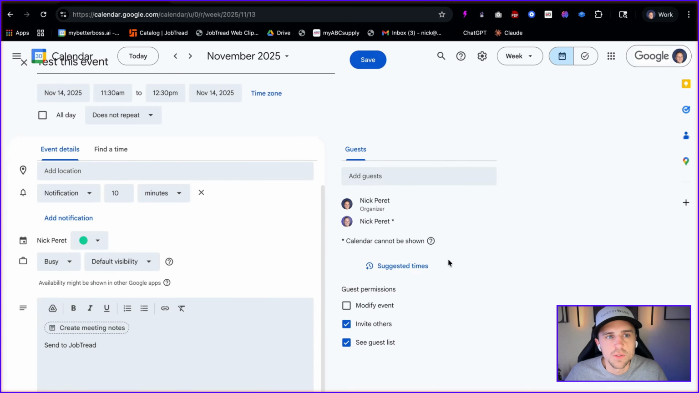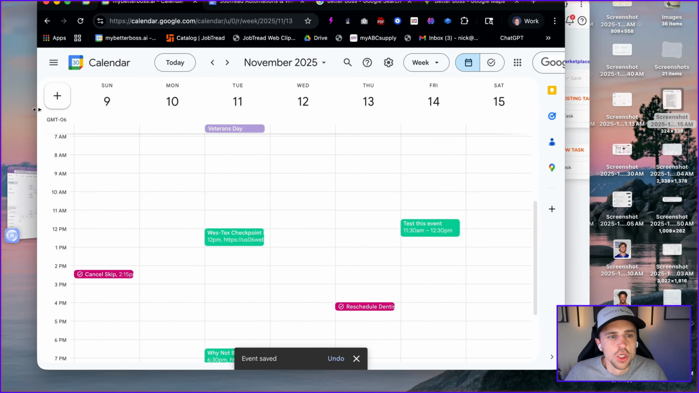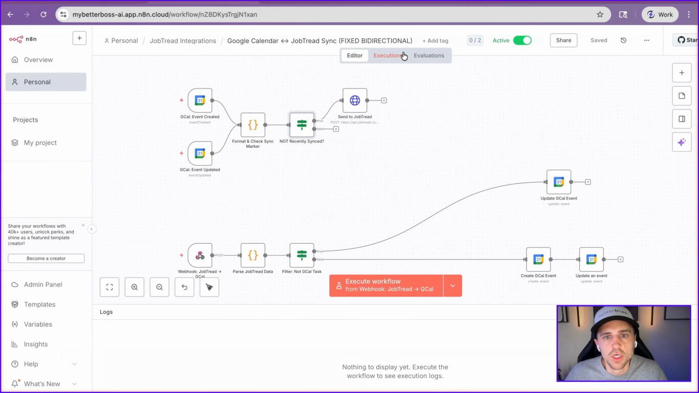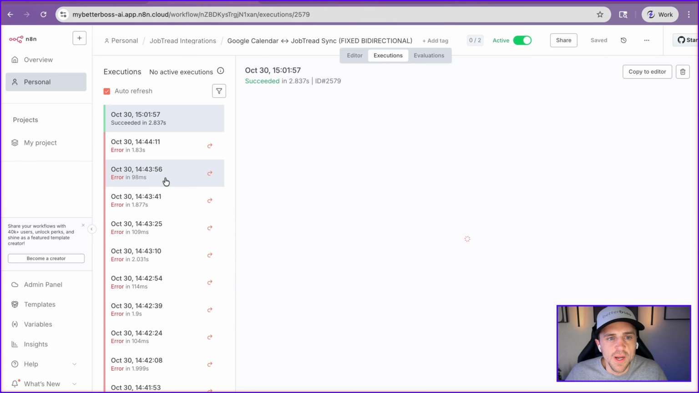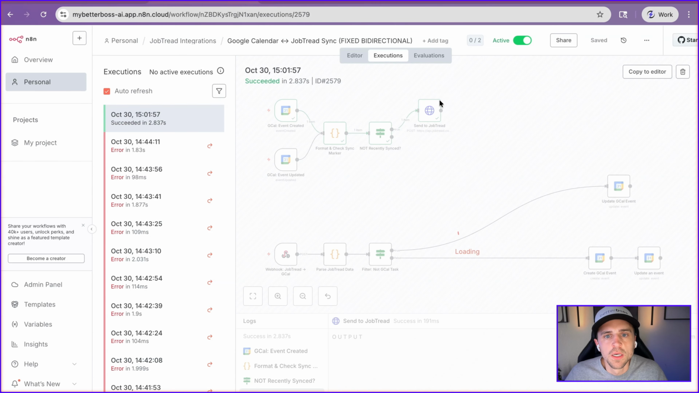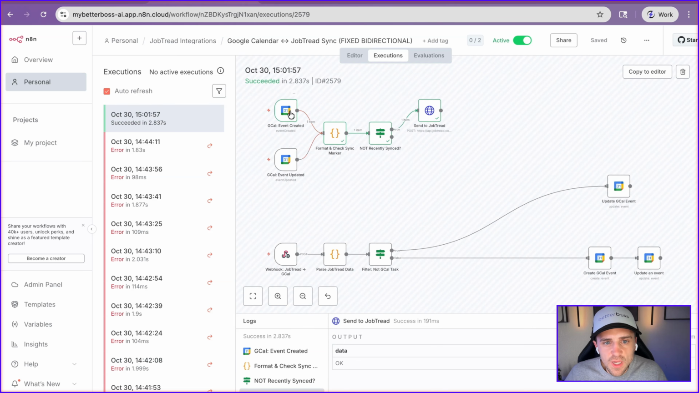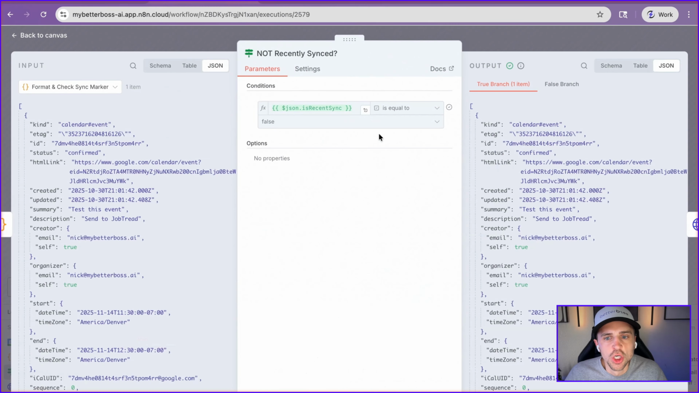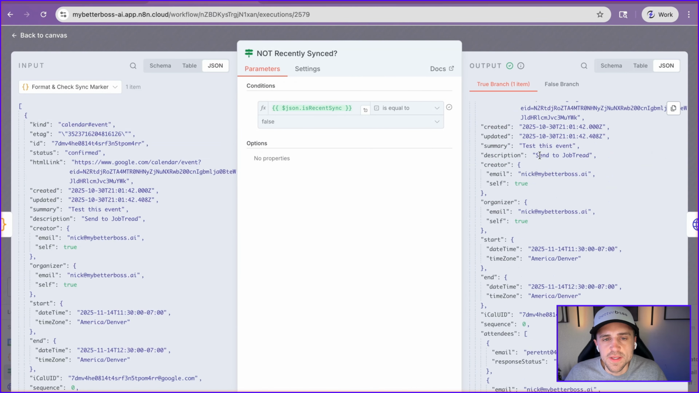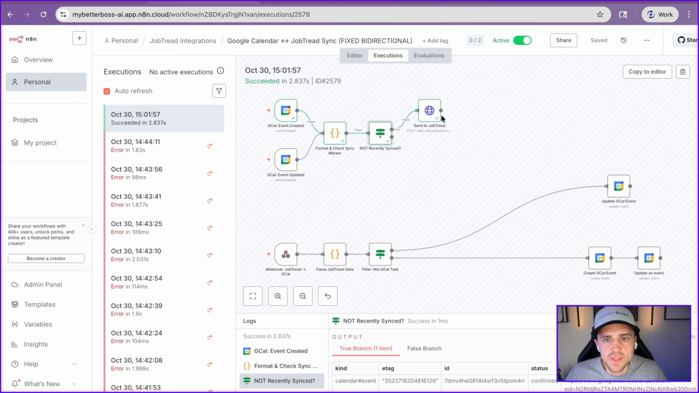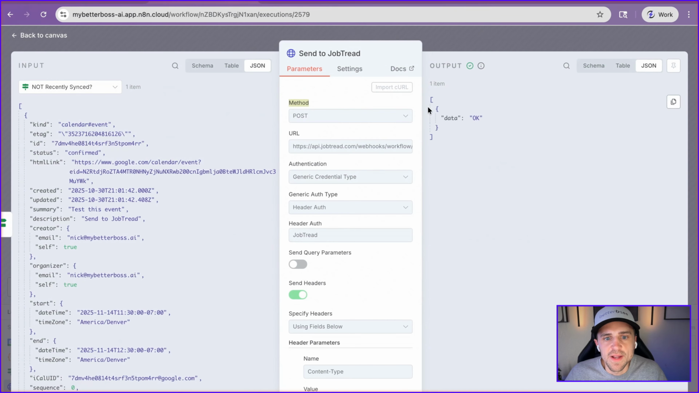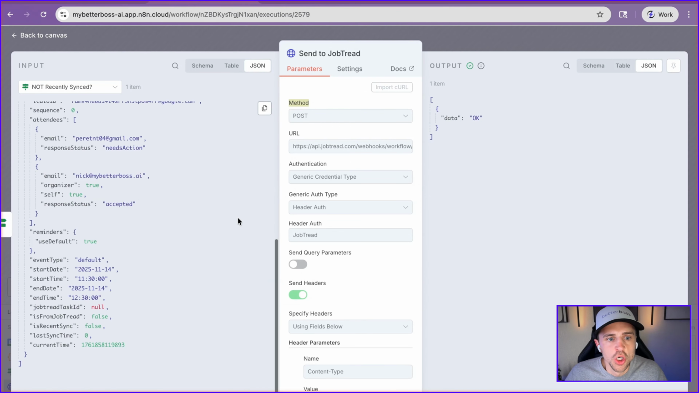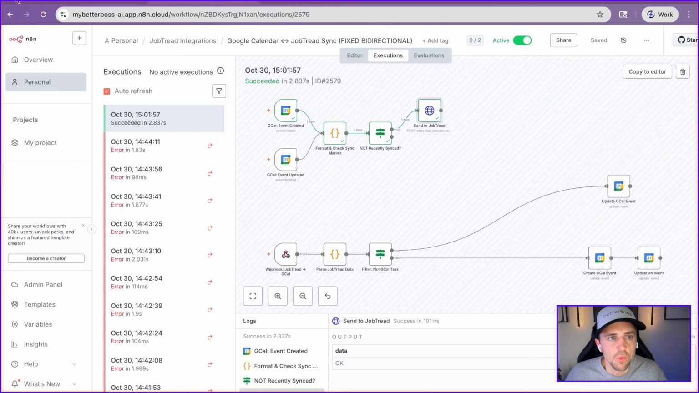All right. So we're going to invite that. Now, if I pull this up, here we go. I had one error here, so I had to update it here. Boom, boom. All right. So now you can see we created this event. This is the data that gets pushed over. All right. And then basically what it's going to do is it's going to make sure that it wasn't too recent, so it's not just doing a loop. And then it's going to send over this info to JobTread in the workflows.